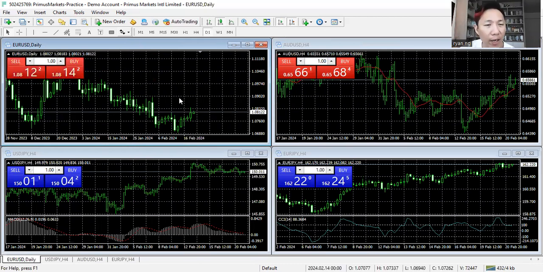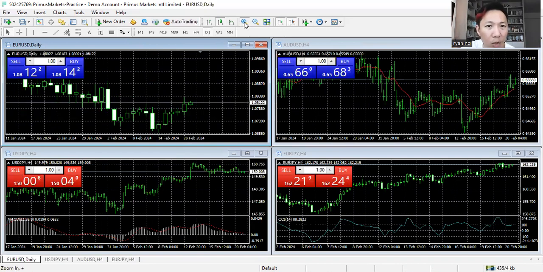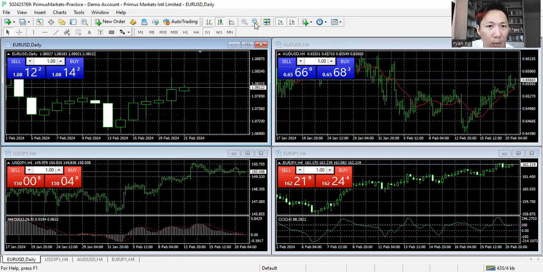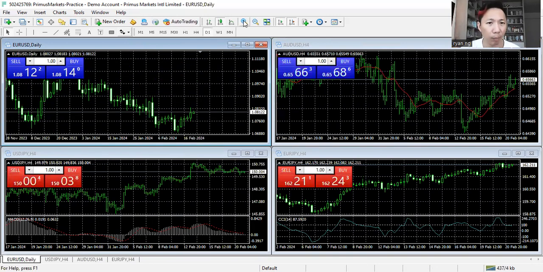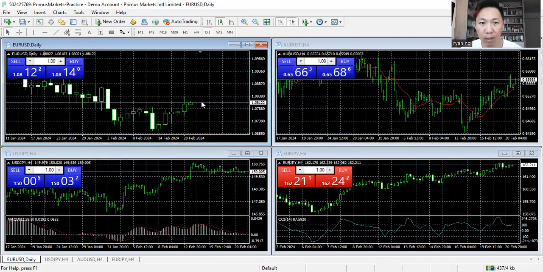If you find that the candlesticks are too small, you can also zoom in. Look at this Euro US dollar over here. So let me just zoom in. You can also zoom out. Choose whichever you're comfortable with. I think to me this is a comfortable size.